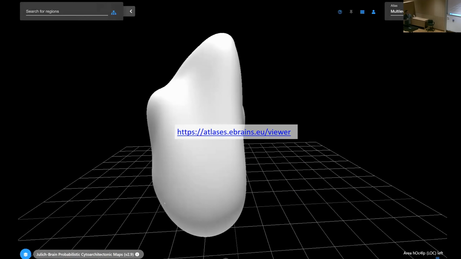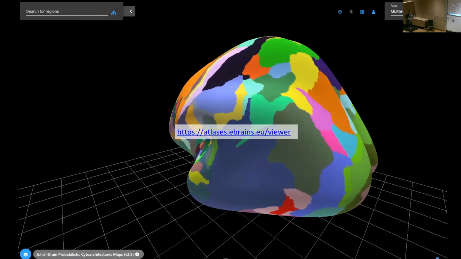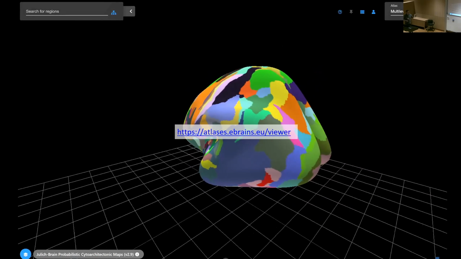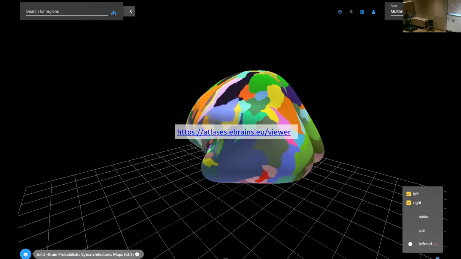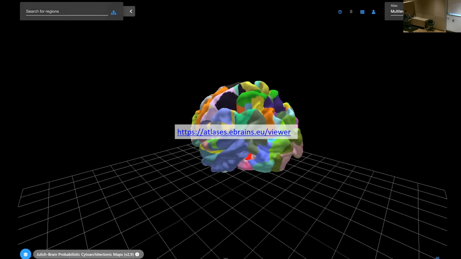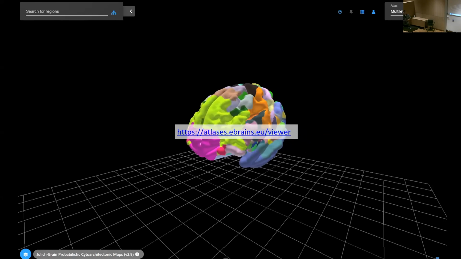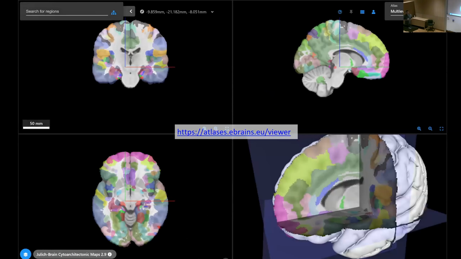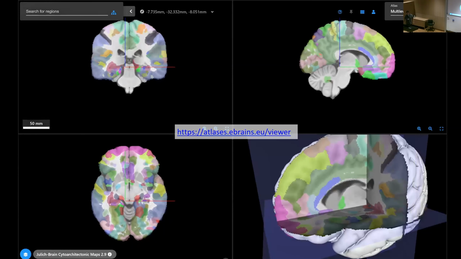So, for example, if you want to visualize areas located down in the side, you can easily use this inflated version. Of course, the benefit of the volume-based representation is that you can also analyze and visualize subcortical structures. At the end, it depends on you, on your need, what you prefer.